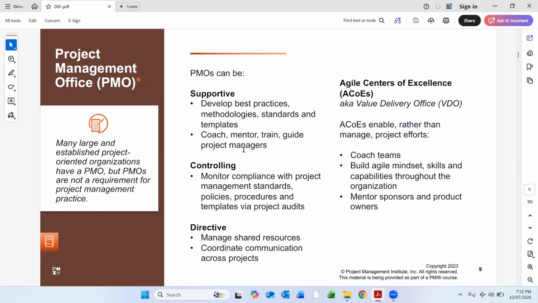So what does it say? It shows what the best practices and what the standards are. They coach, train, and guide the project managers. Also, the PMO's role is controlling, monitoring compliance with project management standards. They check what the standards are and how they are being implemented. They have policies and procedures, and they implement the templates. They also control via audits. And they are directive: they manage shared resources and coordinate communication across projects. The project management office gives directions.